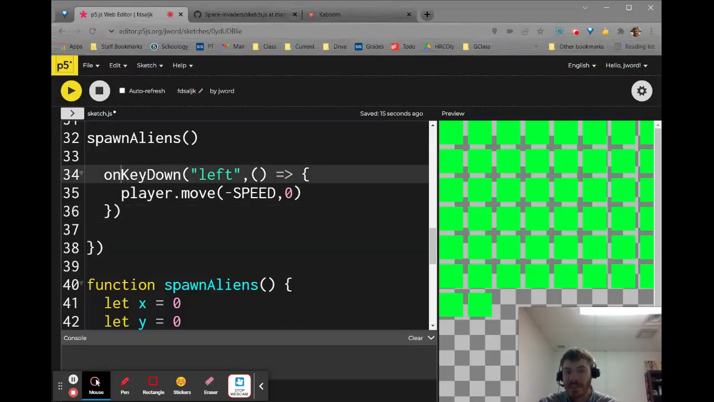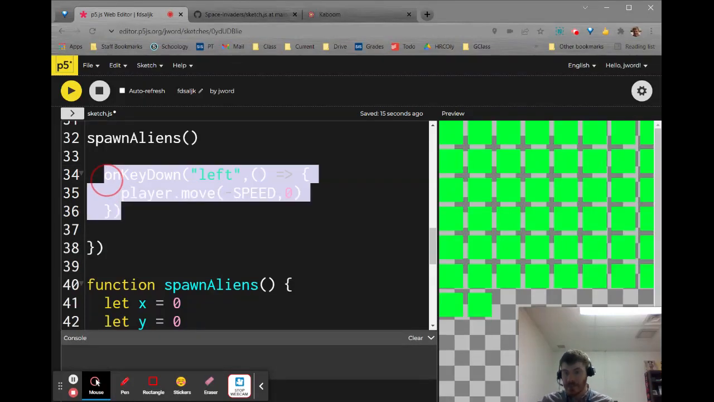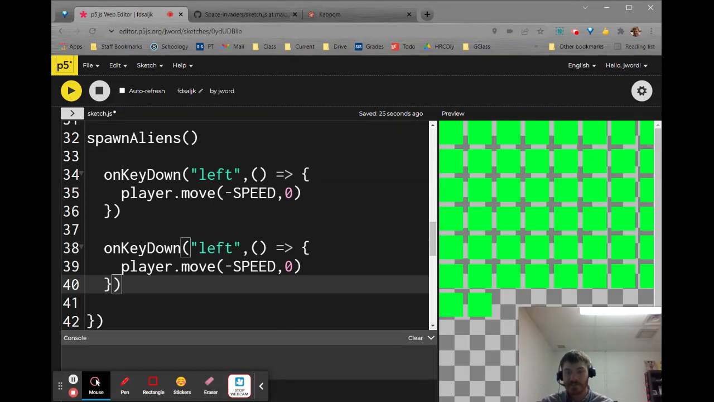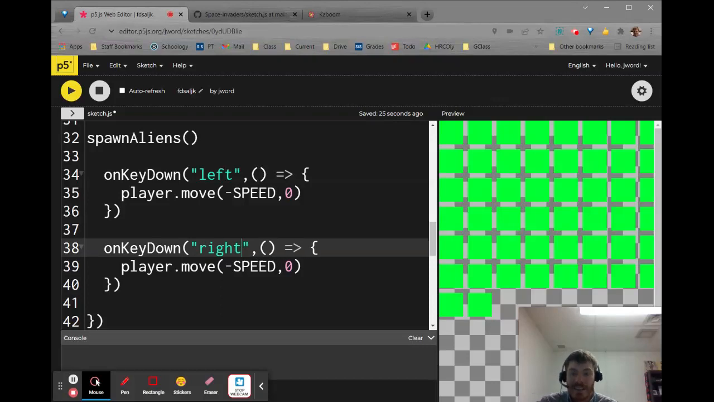All right. So I'll do that. Just basically copy and paste for moving to the right. So on key down with the right key, this arrow function, the player should move in the X component positive speed. That way, if I ever want to change the speed, I'm just using a variable here. All right, so I can see what that looks like, although it is a little hard to see. Oh, so I can move left and right.